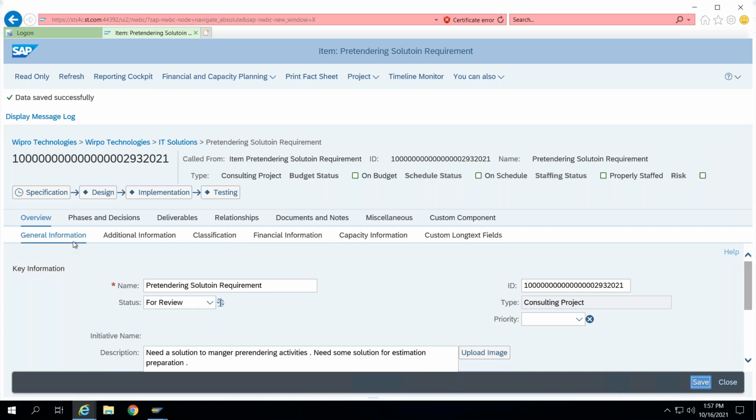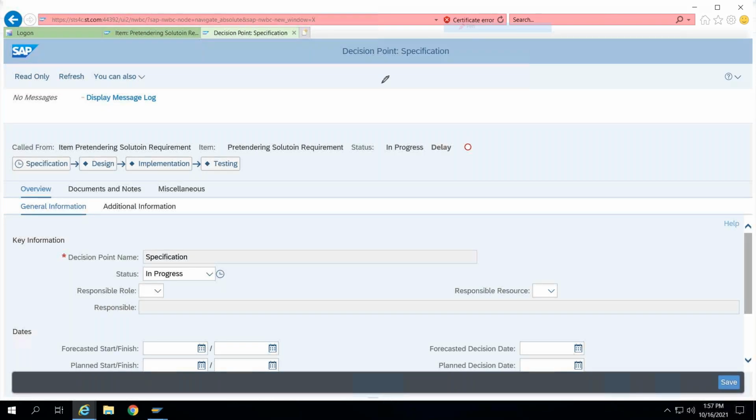If you want to process the decision point, you need to click here on the specification. Once you click here, it will take you to another screen. This is the decision point, you can check it here. Within this decision point, you will see the general information, what the decision point status is, and who the responsible person is. All these details you can check.